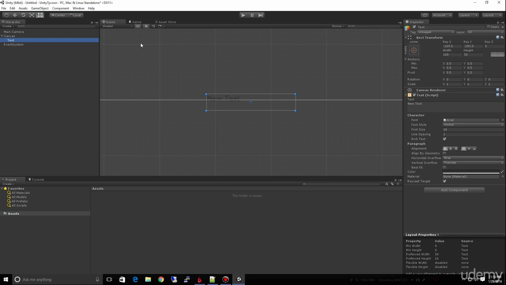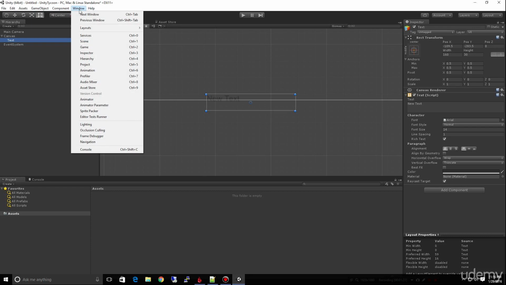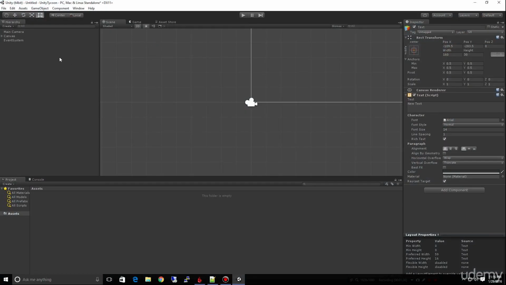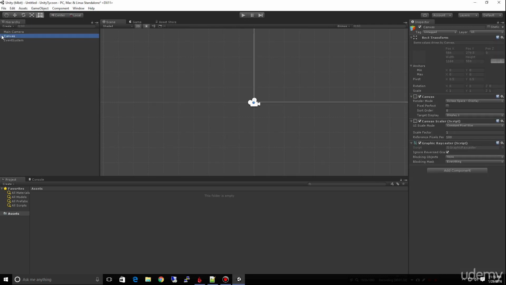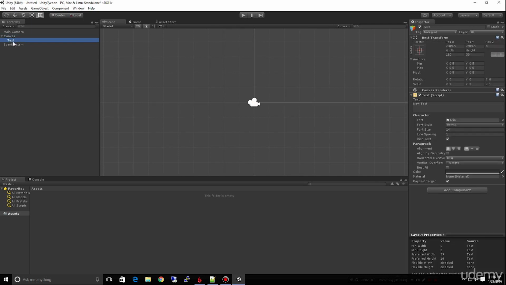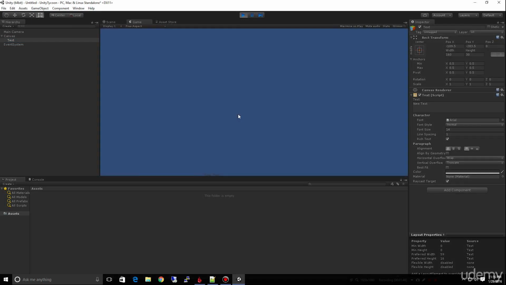Now, if your view doesn't look just like this, go up here under Window, choose Layouts, and set it back to default. Notice how when I choose default, it flashed a little. But now hopefully you're looking at the same layout here. And I can go back and open up my text object and click on it. As we can see, if I run this now, this new text is down at the bottom. You can barely see it.